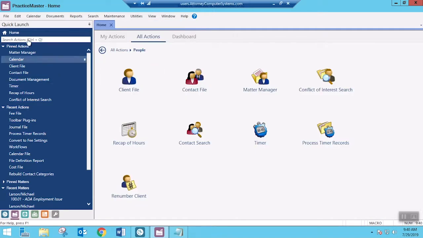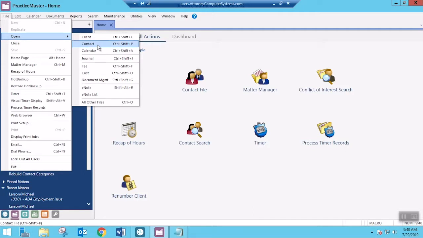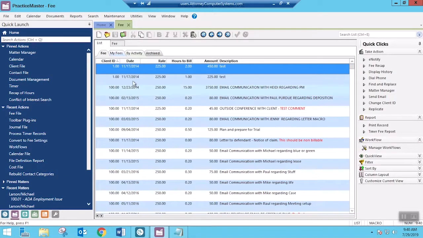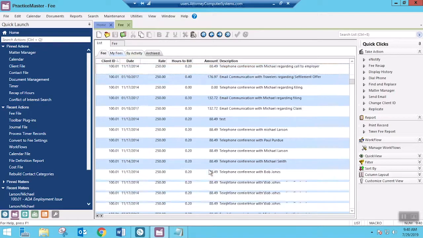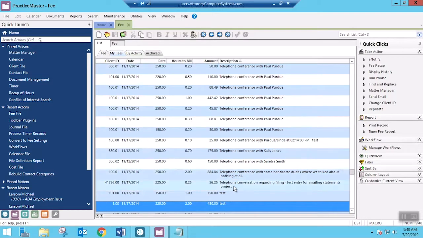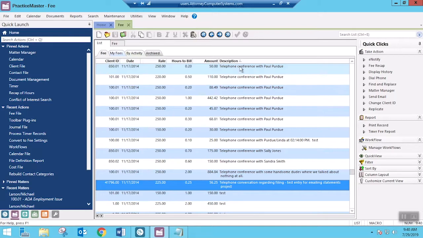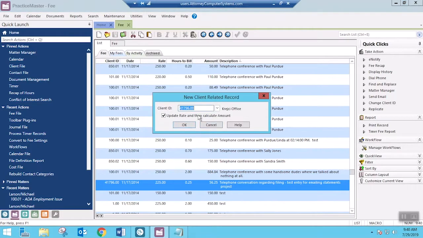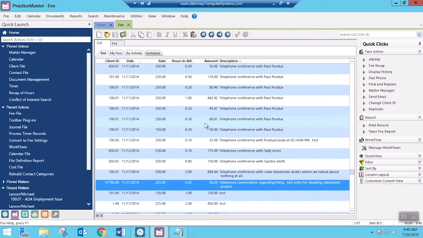Now, this other way is exactly the same. It's just how I'm accessing it. So if I don't want to have to go into the client file, for instance, and find the client that I put that on or whatever, I can go out here and do the file open and go directly to the fee file, which gives me all of the fees out there that are listed for all clients. Now, you can sort this by different things, date, client, description. So maybe there's something that I know the description is this, and I can just simply sort by that description, highlight that fee entry, and again, just click my replicate button in the quick clicks. It gives me those same options. So it's just a different way of accessing fees.